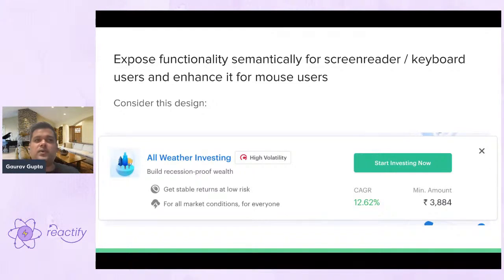So if you had to only solve it for the visual user, what you could have done is create it in a nested way, and on click of this button you could have either stopped propagation or made sure that when this element is clicked the parent handler should not be triggered. Same for this button, but that does not really solve the problem for keyboard users as well as screen reader users, right?